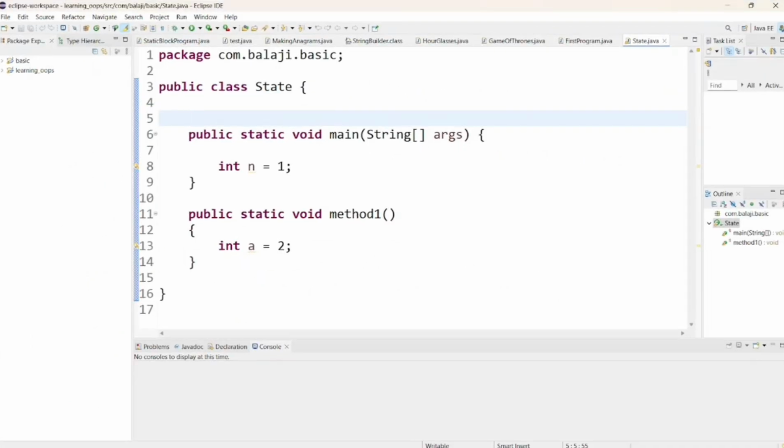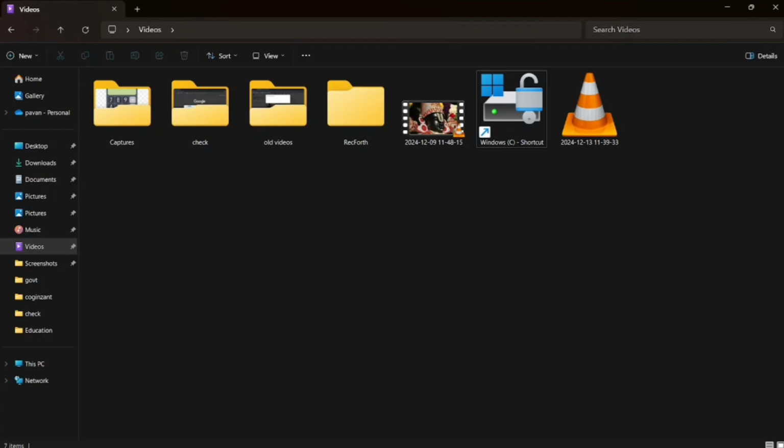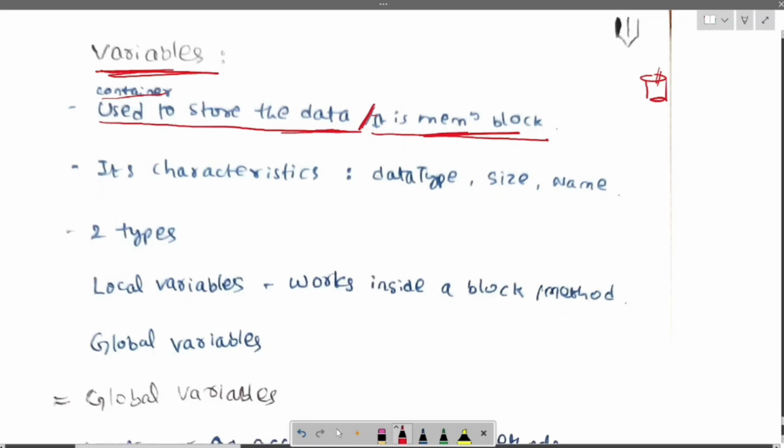So I will show you. Here we are taking the one, right? So this is a one. It is going to be stored in the n variable. So in order to store the data, we need the essential, the variable. We need the variable to store the data. I think you got the idea of the actual requirement of variables.